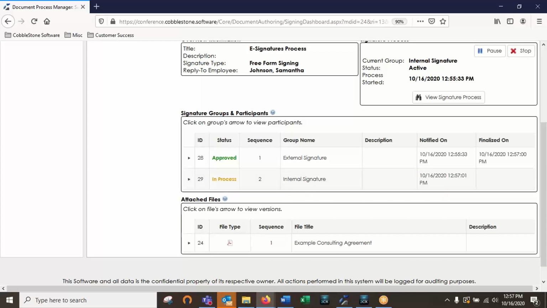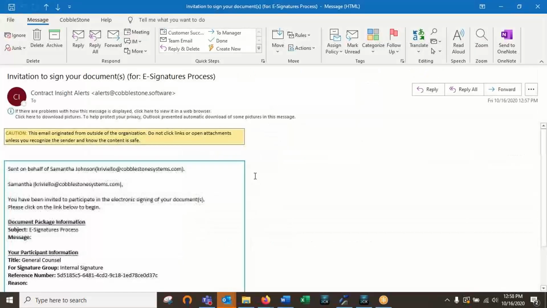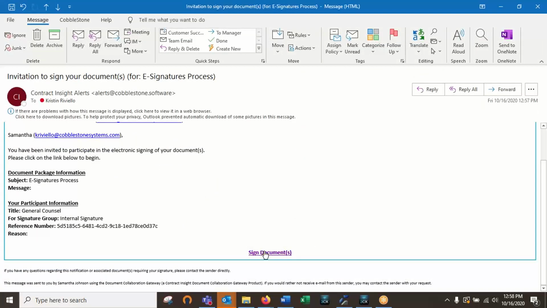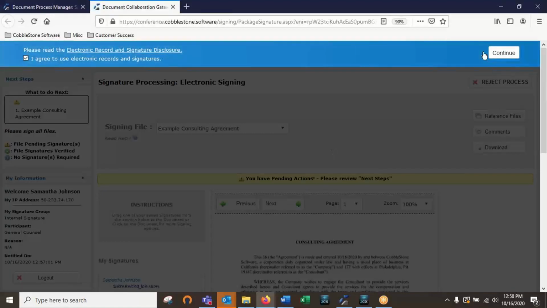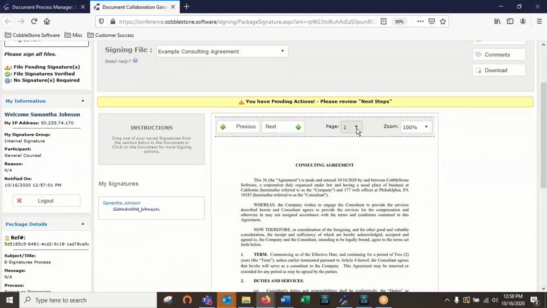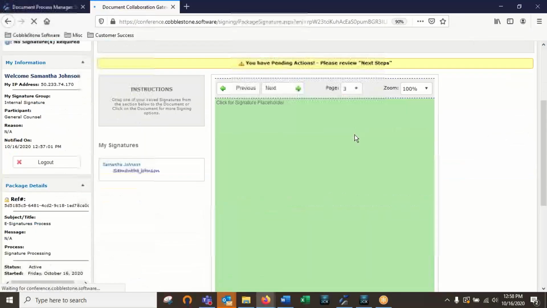So again, our internal signer is going to come into their email, open up that message, click on Sign Documents, and they are able to place their signature on the document now as well. So as I said before, a nice kind of slightly more automated process. You don't have to send an email out manually to somebody. The system is taking care of all of that for you.